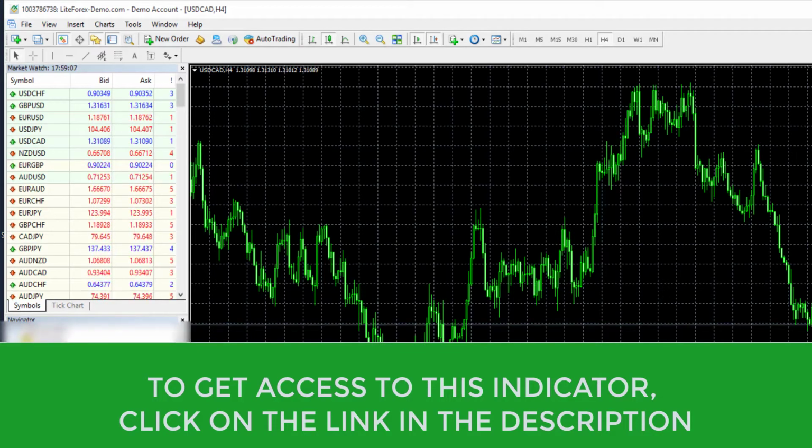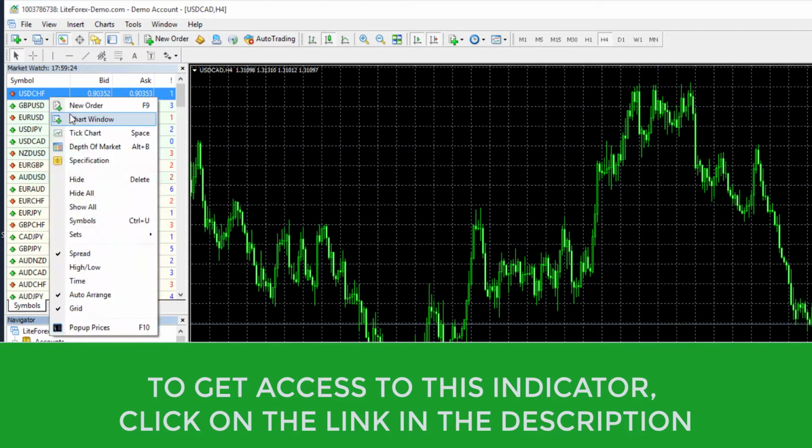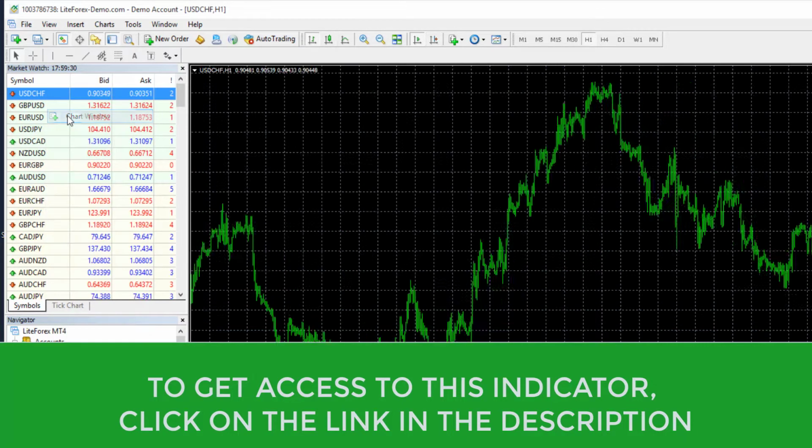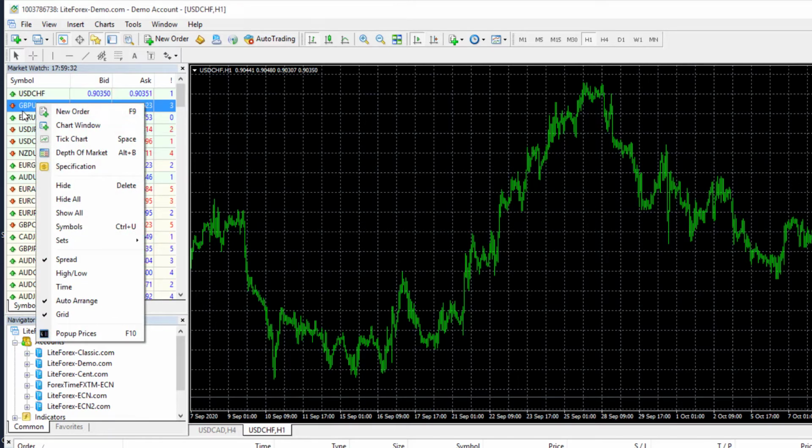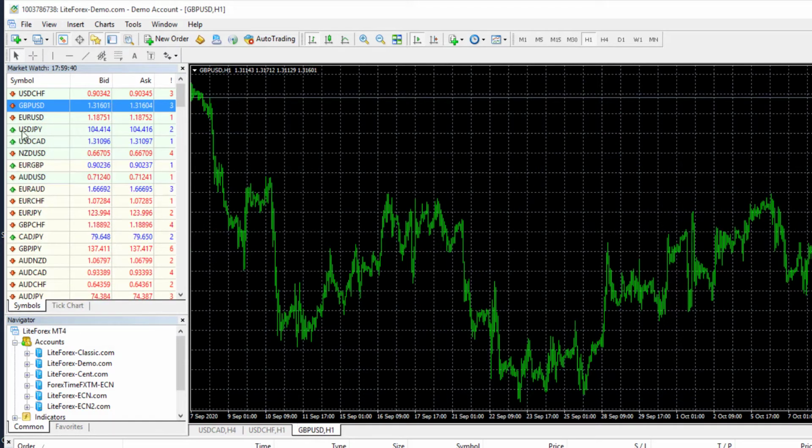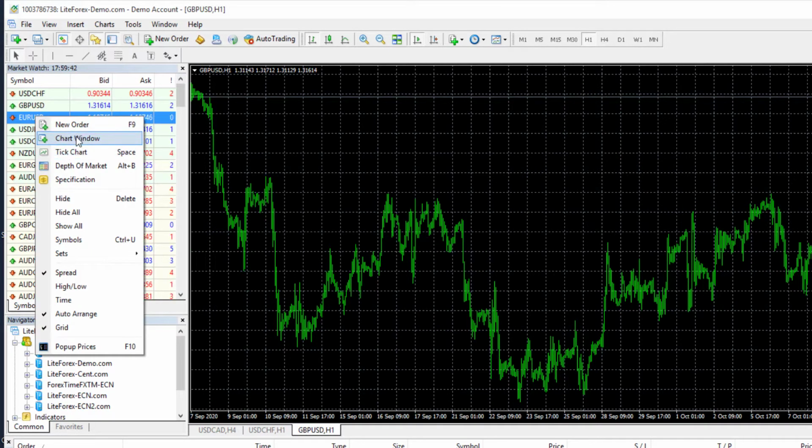So once you have restarted your MT4, now you just bring in the currency pair that you want to use. I usually recommend using this strategy on major pairs as well as minor pairs. So let me bring in some major pairs. We have USD Canada here, so let me bring in USD CHF. You can see USD CHF here. Let me bring in Great Britain USD chart window. That's it there. Then Euro USD chart window.